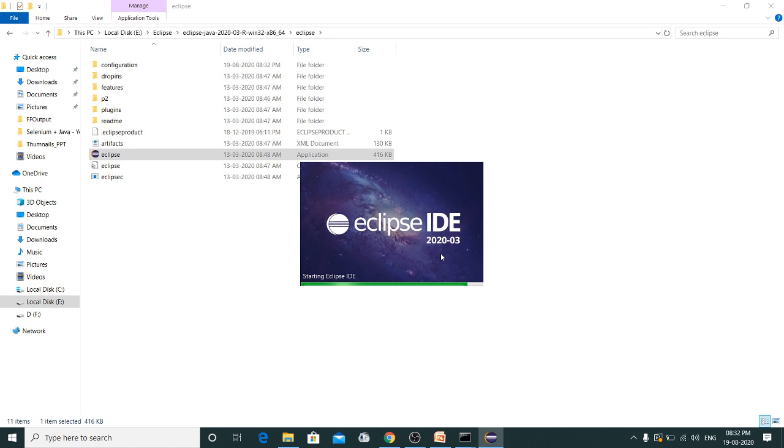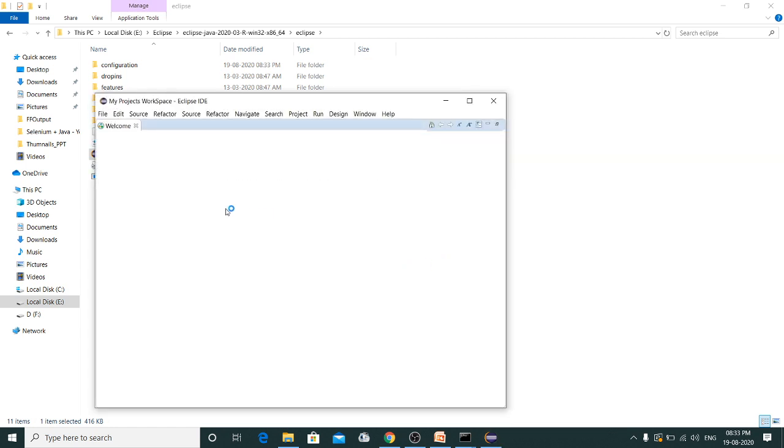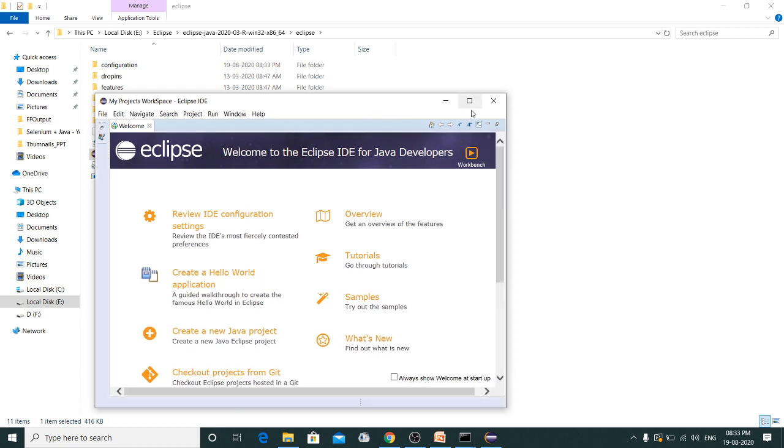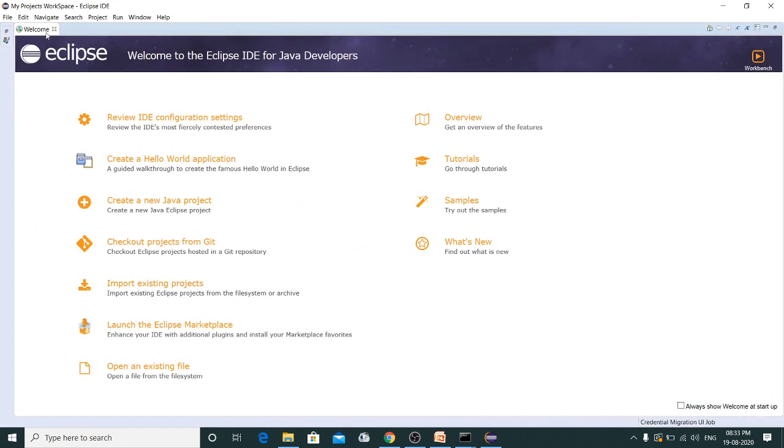So this is a basic tool that you need before starting your programs in any language. This is one of the best IDEs that is widely used in the market and in IT companies. You have different tools as well, like Visual Studio, but this is the best tool that I personally prefer. Yeah, now you can see the welcome page is launched.